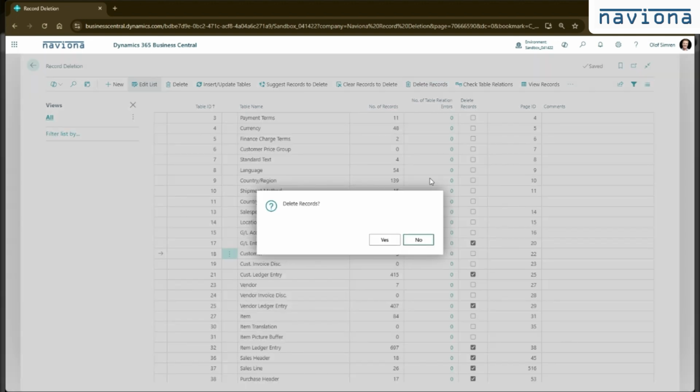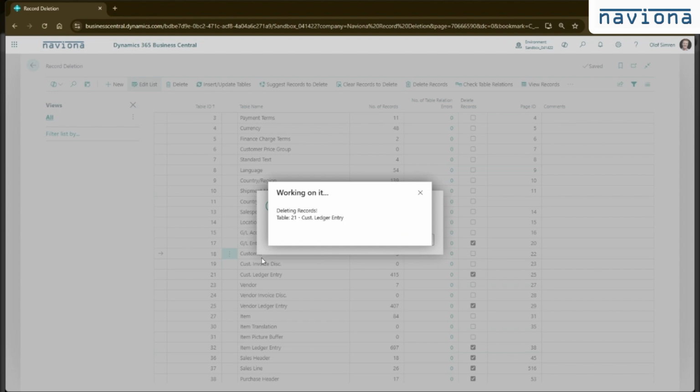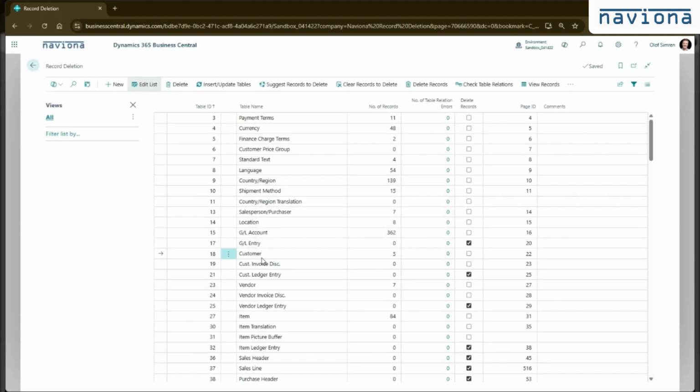This will go through those tables that have been checked and delete the records. Obviously, the more data you have in the company, the longer this takes. And we also recommend that you copy the company before you do this step so you have a backup in case you delete too much and you want to restore it. So the process is now done. You see for the tables that we checked, there is now no records in those tables.